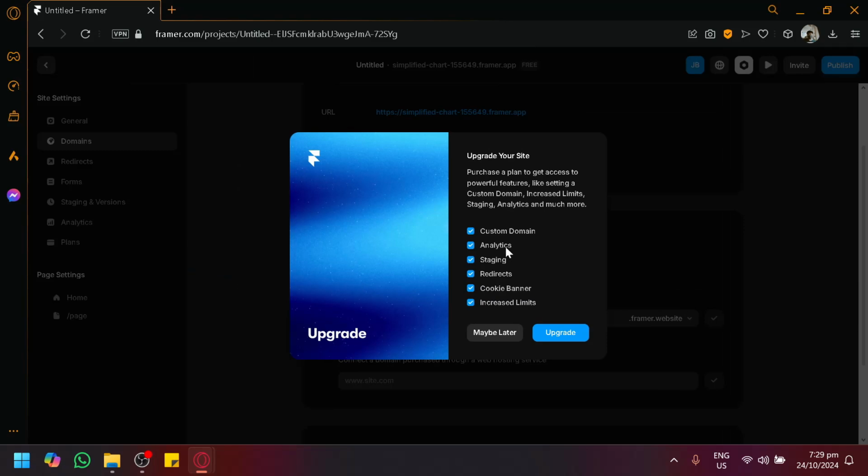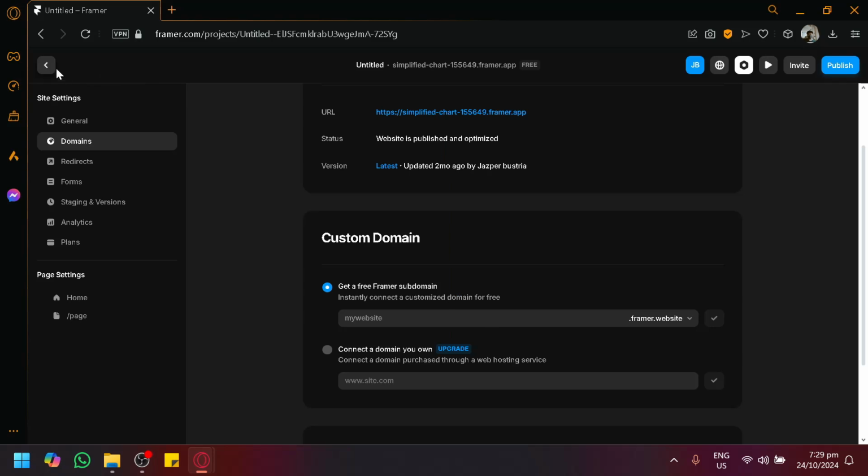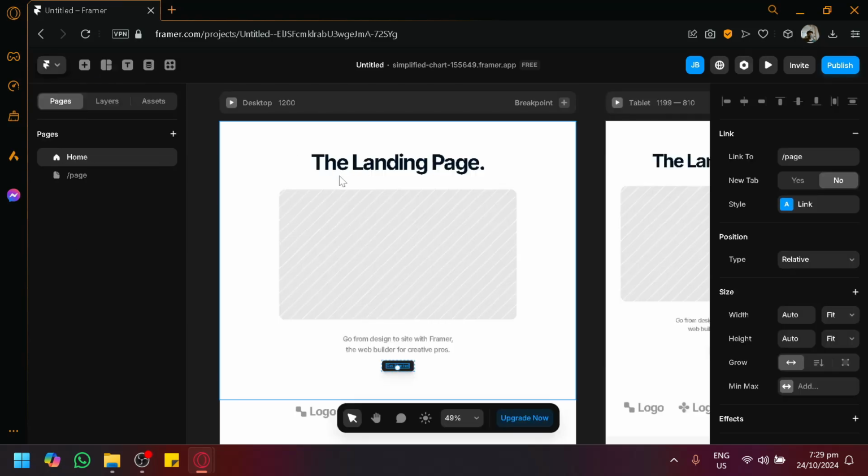But of course, to do this, you would need to upgrade your plan to a subscription to be able to utilize the connecting of a custom domain.